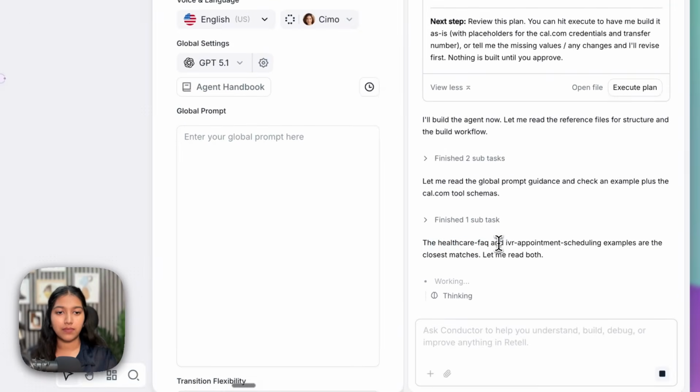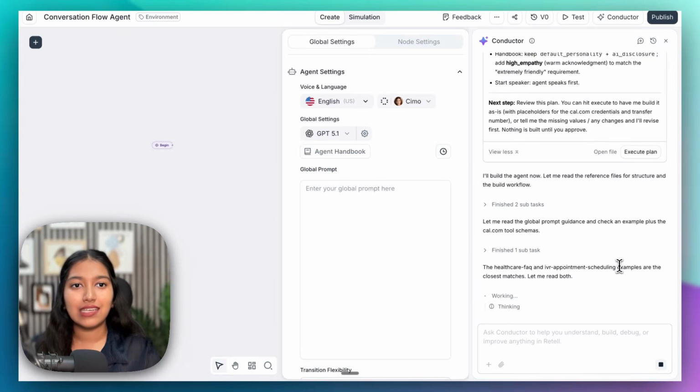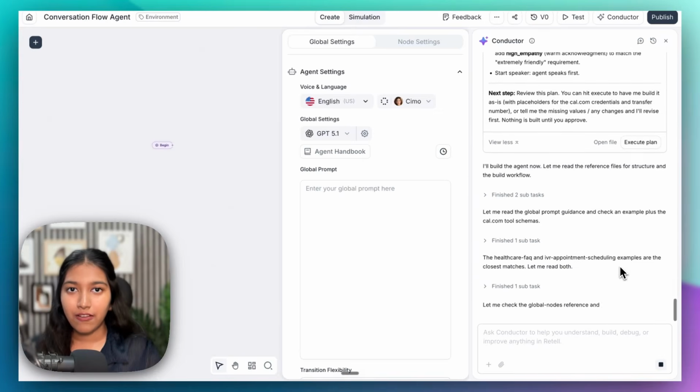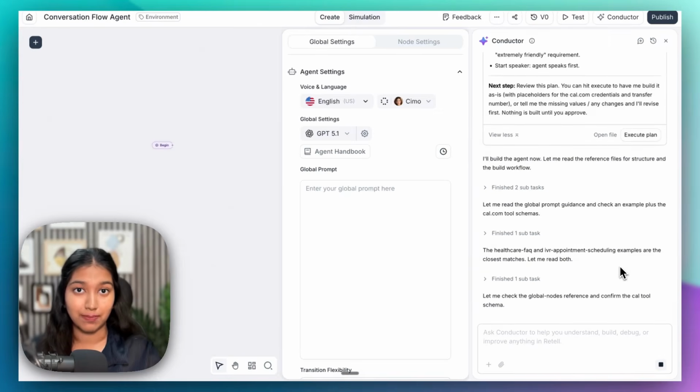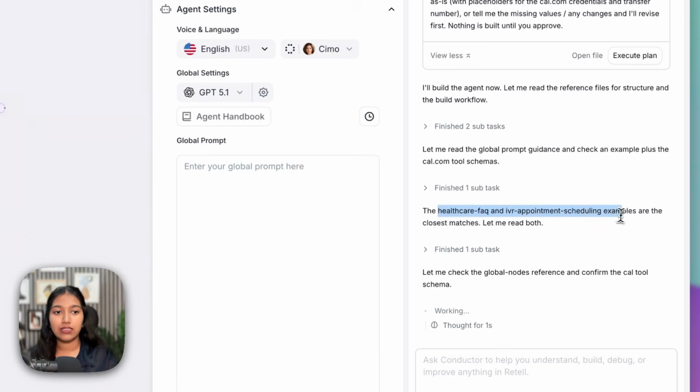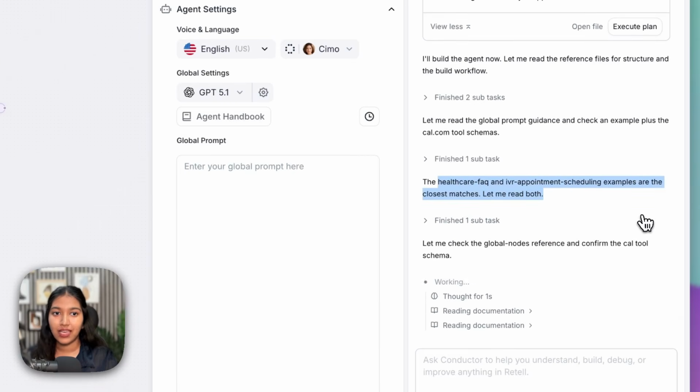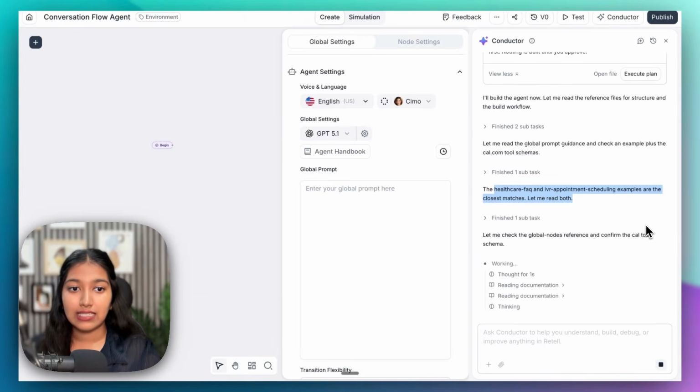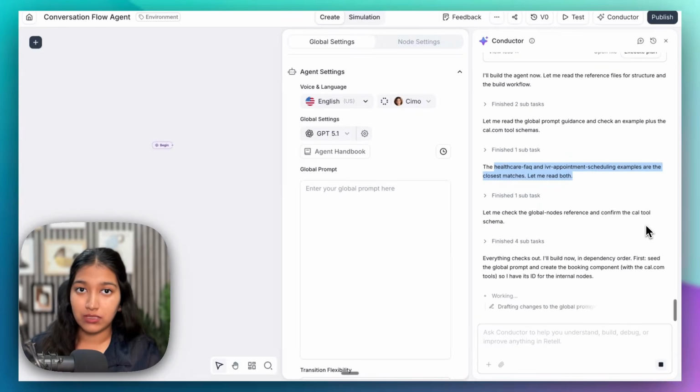Now, if you look closely here, it says that the healthcare FAQ and IVR appointment scheduling examples are the closest matches. So Conductor is basically trained on hundreds and thousands of voice agent examples. It has enough knowledge about how a voice agent is built. And every time it starts building, it looks at examples that match your use case. And then it tries to read them so that it can take information from them. For example, for healthcare, you should prompt it not to give medical advice. How is it getting that? It is getting that from those examples. Those were human-built voice agents. And this Conductor has been trained on that.